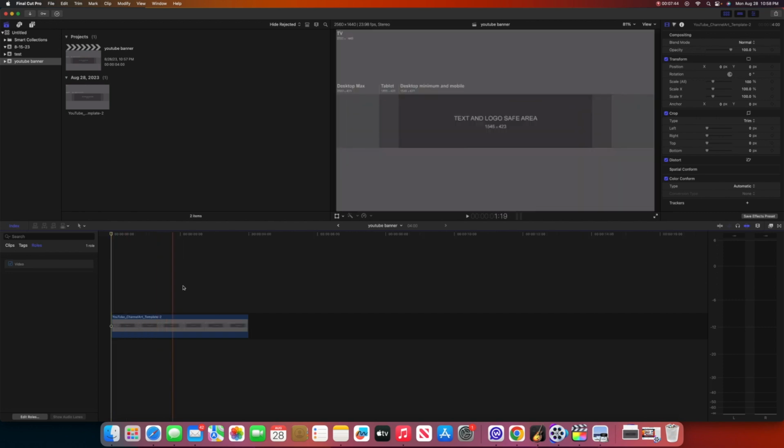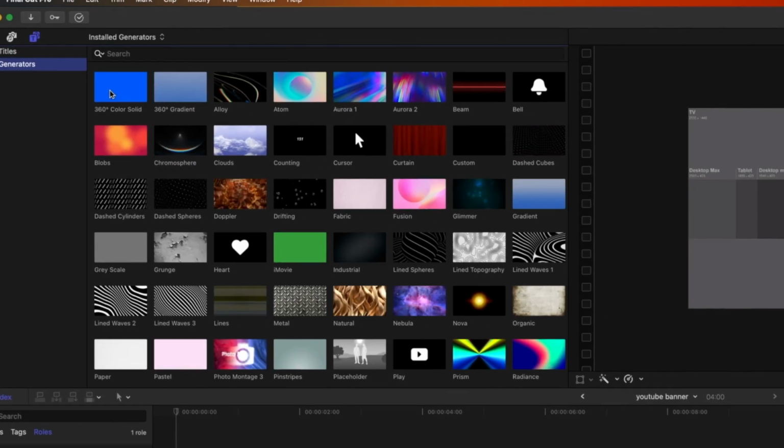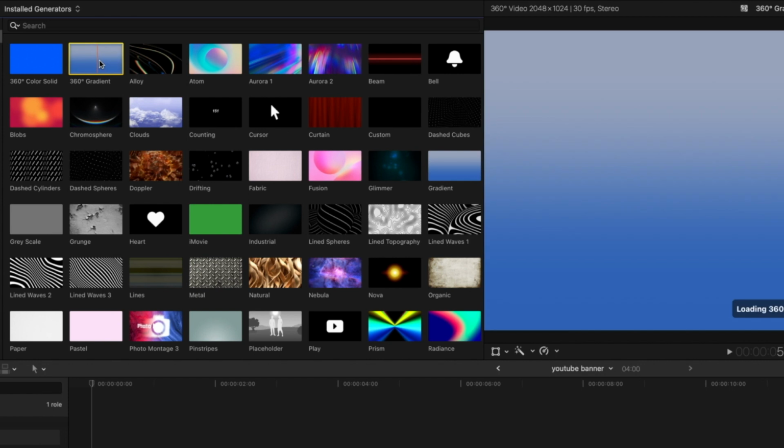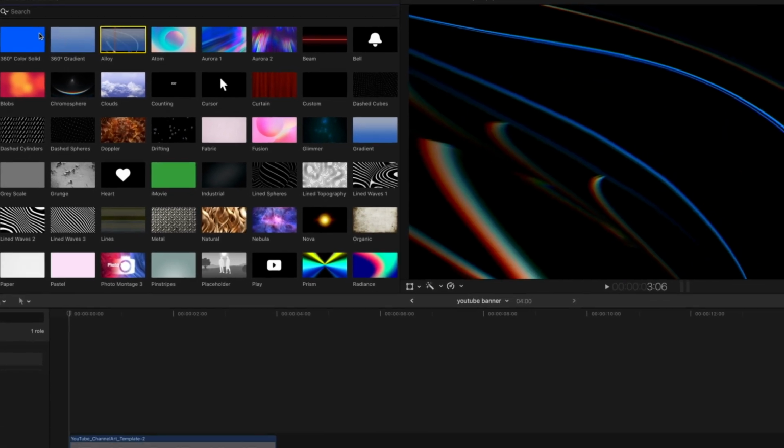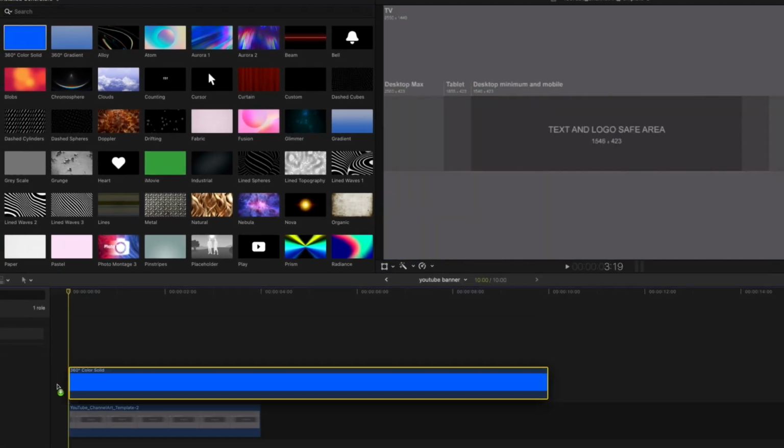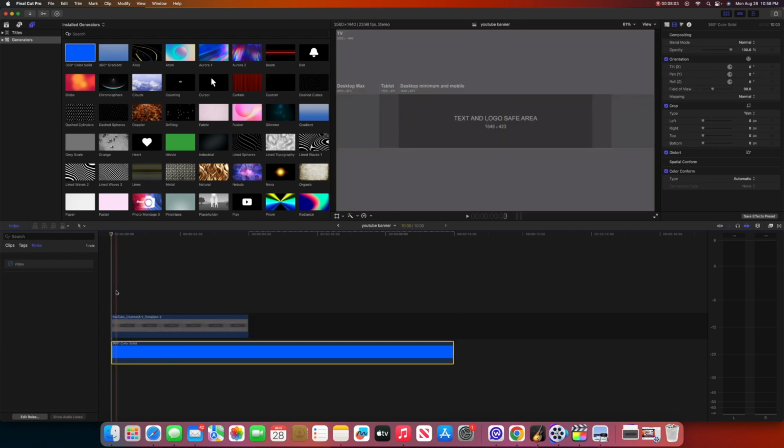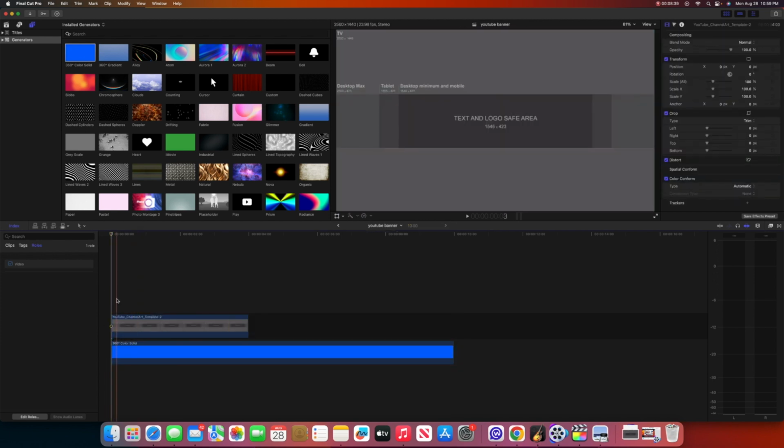So now that we have our templates here, something you can do is click down on generators, and you can just click on really any of these different things. I like just having a solid color. Put that under there. Now for a YouTube banner, you can really put anything you want.